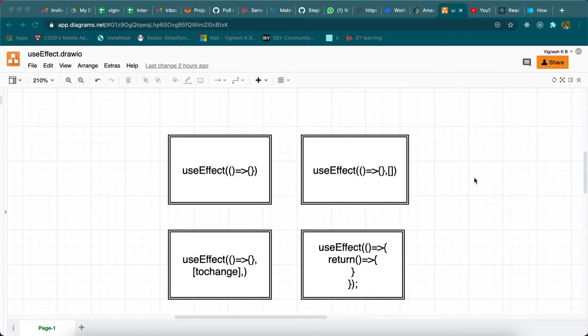So in this video series, we are going to see useEffect. useEffect is also one among the React hooks. In the last video we have seen useState, which is also one of the hooks. And now we are going to see useEffect.